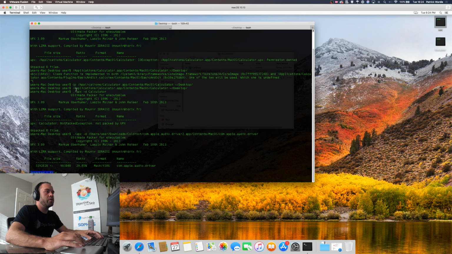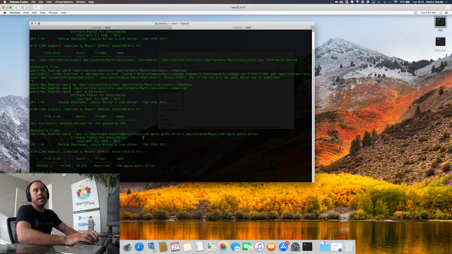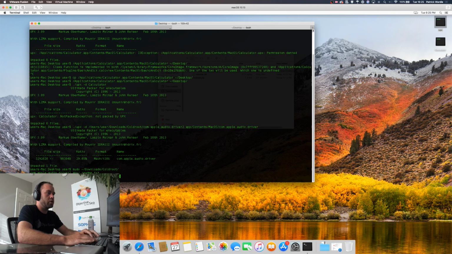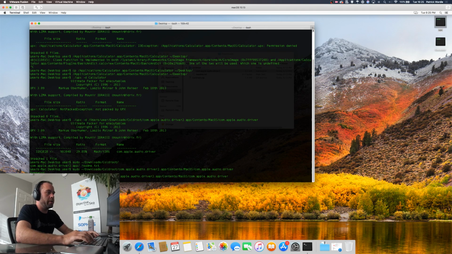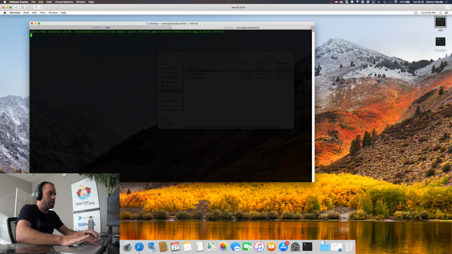So we're going to go to our VM and we've unpacked it. Let me just run it from a terminal. Downloads. Okay, so sudo, downloads, what was it called? ColdRoot. com.apple.audio driver. Again, that's the name of the malware. Contents, macOS. If we run this, it should. No, we don't want to run it as root because it asks for root.